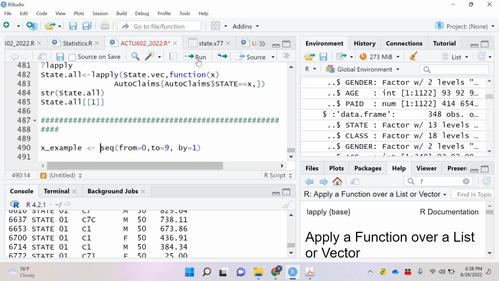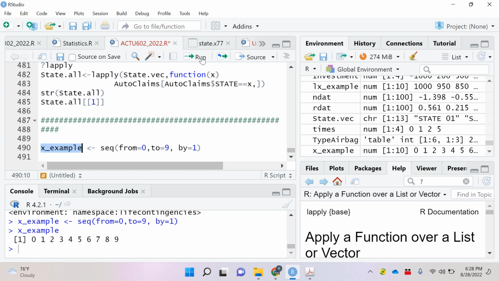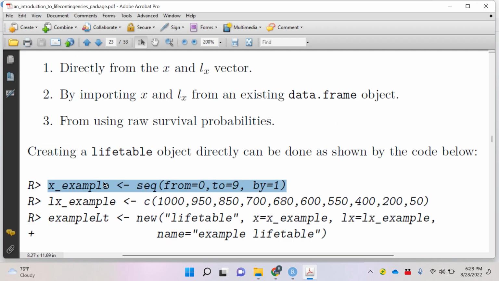So this is nothing more than x example being 0, 1, 2, 3 up to 9. So how many observations? 10 observations. So it means our life table will be made up of only 10 observations. Okay, so let's go back. So with this, you should be able to go through this.